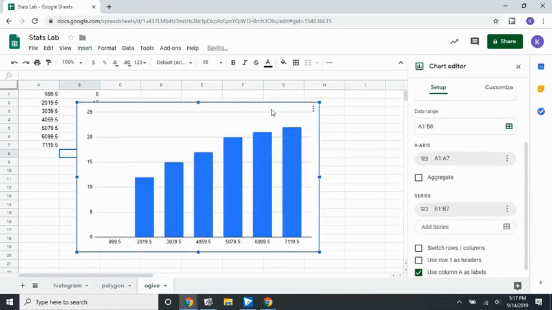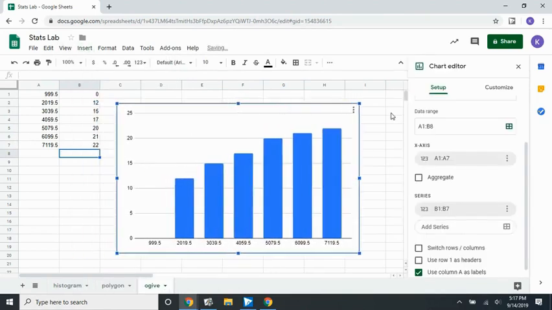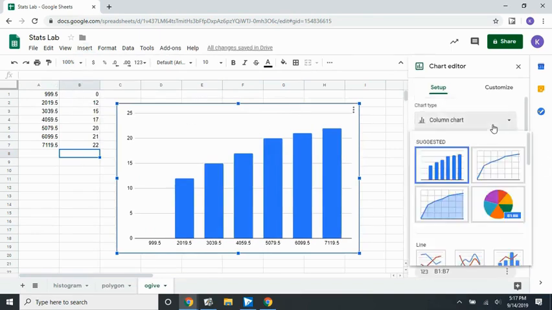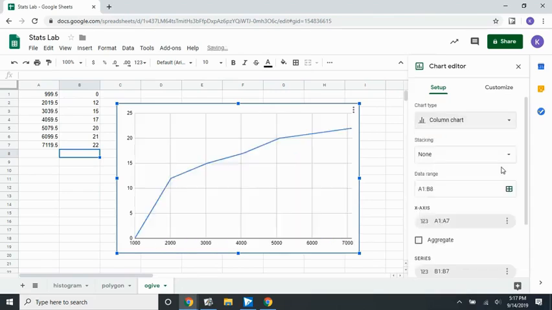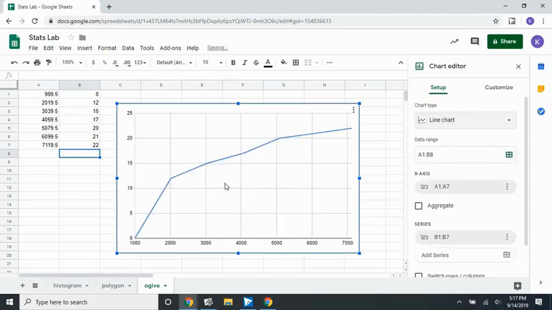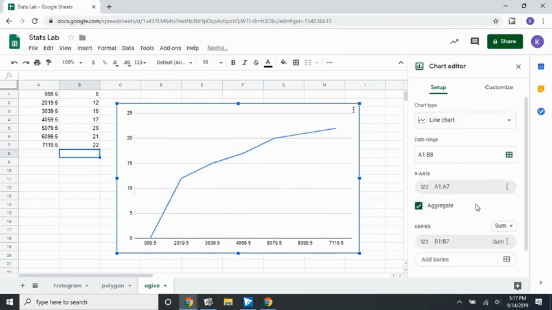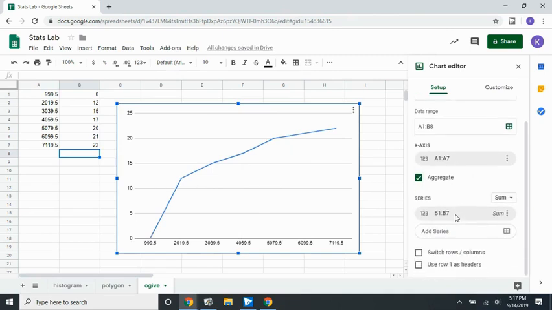Now we'll insert our chart. And again, usually with 2 frequency data, 2 columns, it will give me a bar chart. We can go ahead and change that to a line chart. We'll go ahead and aggregate. And there you have it. You have an ogive.